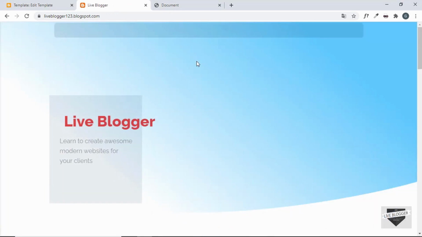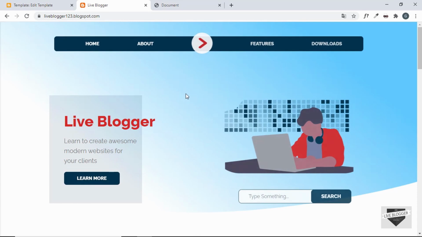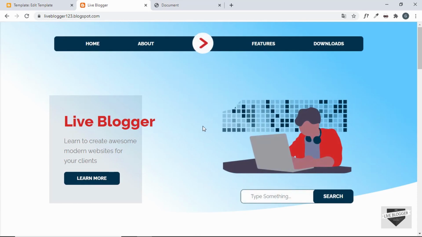So we have successfully added the design of the hero section to our Blogger website, but there is one more thing remaining, which is to replace this search bar with a working search bar of Blogger. That we'll do in the next video. We'll replace this search bar with the search bar widget of Blogger, and then we'll style it to look exactly like this, and the visitor will be able to search things on the website.